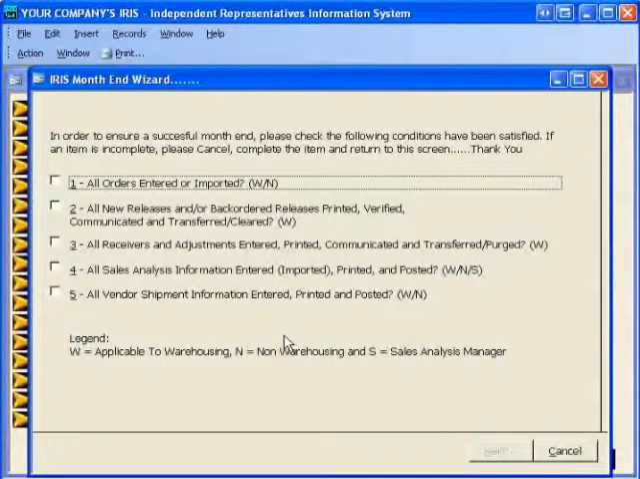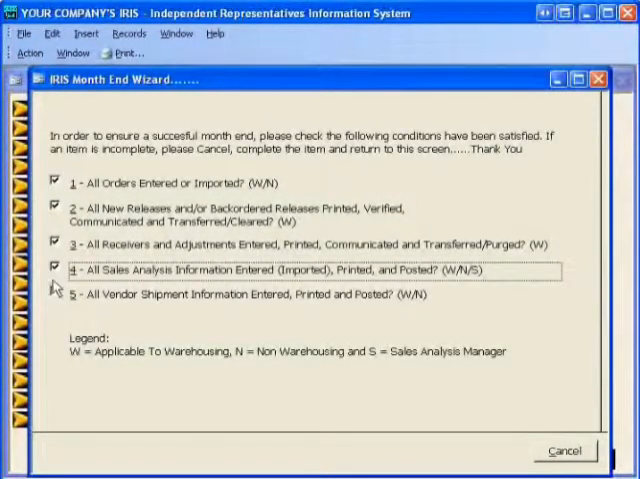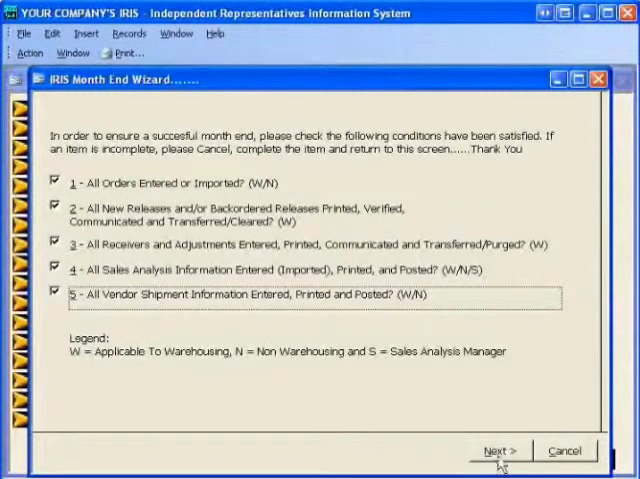This first screen is a confirmation screen, reminding the user of the tasks that should already have been completed before the MonthEnd can begin. Check off each if you are sure you have completed these tasks, or if they are not applicable. Once all 5 tasks have been checked off, then you can click the Next button.